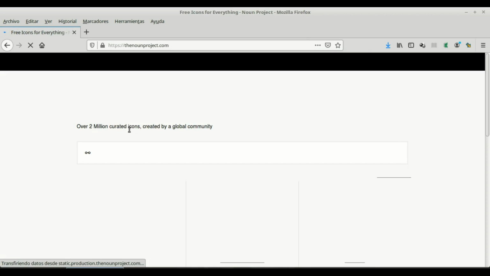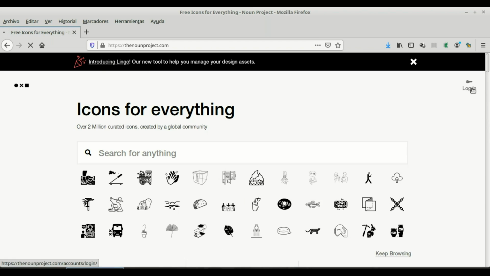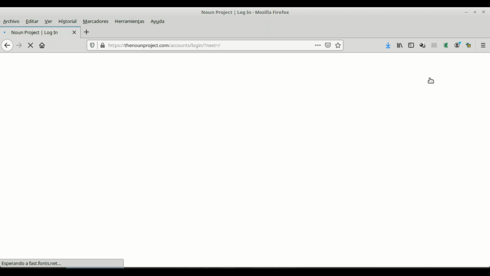Well, to be able to download pictograms from The Noun Project, you need to create an account. So I already did. So I will log into my account so I can download pictograms.